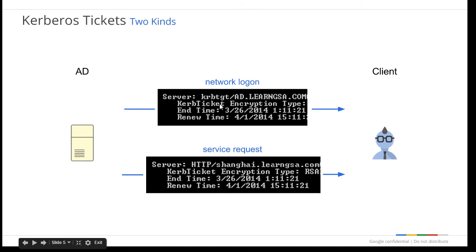The first, with the prefix KRBTGT, is the user's initial authentication ticket received from the Active Directory server at network logon time. It's called a ticket granting ticket and is used to get individual service tickets from the AD server as needed. The second, with the prefix HTTP, is a service ticket to allow the user's computer to talk to a specific IIS server, in this case shanghai.learngsa.com. This is evidence that Kerberos authentication for this service occurred for the user.